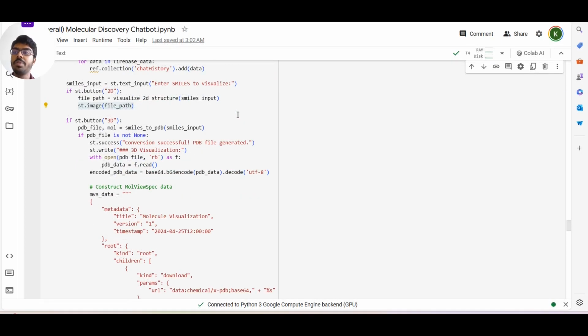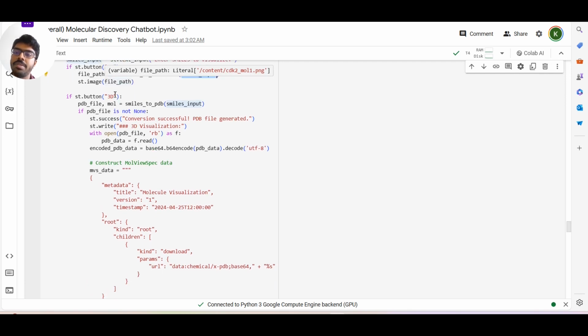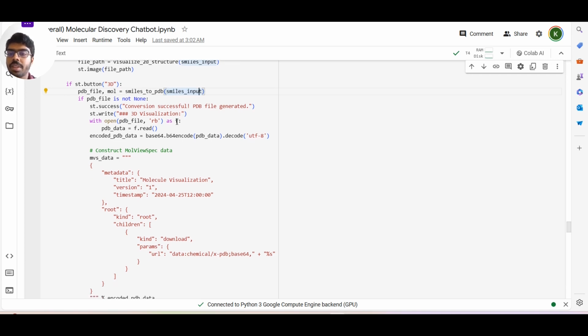We also saw how the chatbot supports the visualization of SMILES in 2D and 3D. We allow the user to enter the SMILES, and when the 2D button is clicked, we basically take the SMILES and create an image of the skeletal formula in a certain file path, and we output this image on Streamlit. If it's the case for 3D, we take the SMILES and convert it to a PDB format, which stores the 3D atomic coordinates and the atomic interactivity of each atom with other atoms.